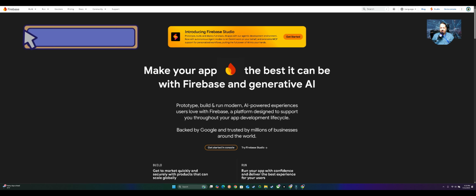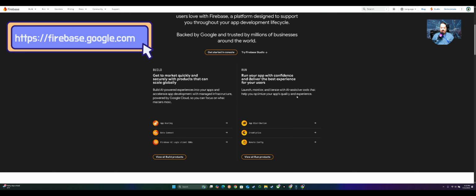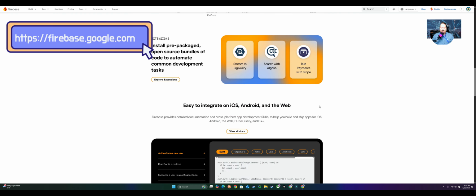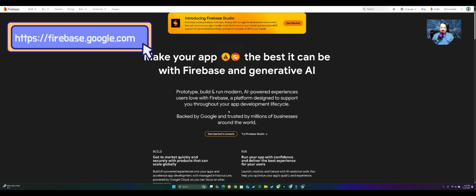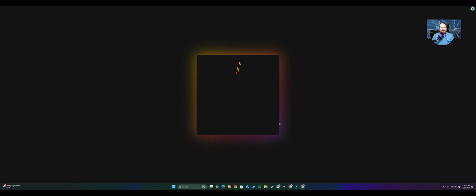So let's go into Firebase. To get there, you're going to go to firebase.google.com. It'll take you to this screen. You can read about it all you want, but for us, we're just going to get started with Firebase Studio, or try Firebase Studio. All right, we're going to wait until it starts, and since I'm doing this from scratch for the first time, I'm going to confirm and just accept everything.